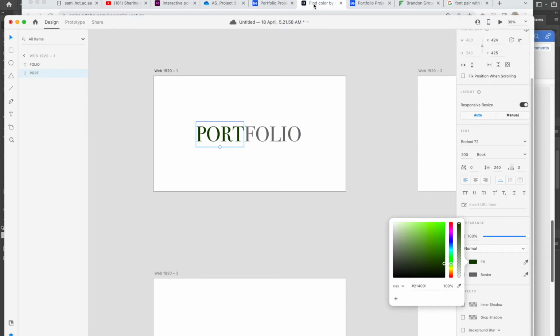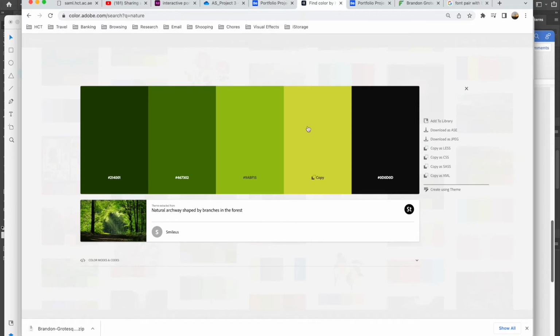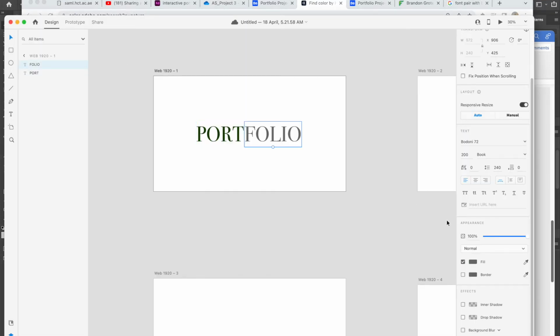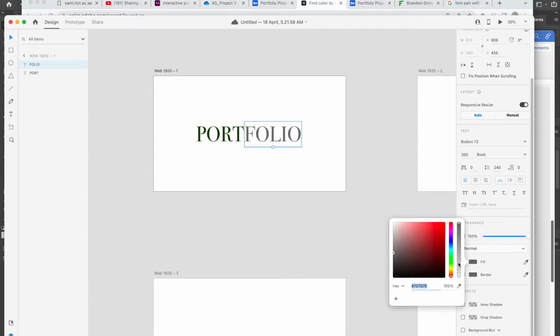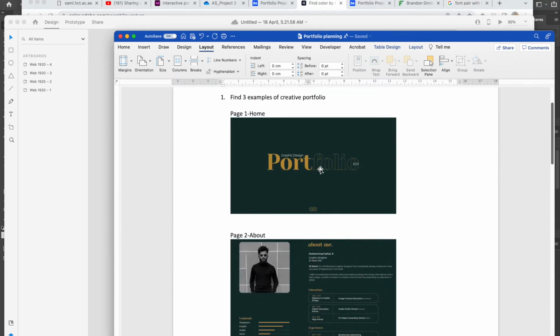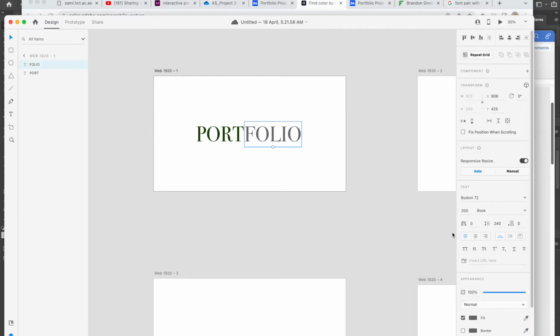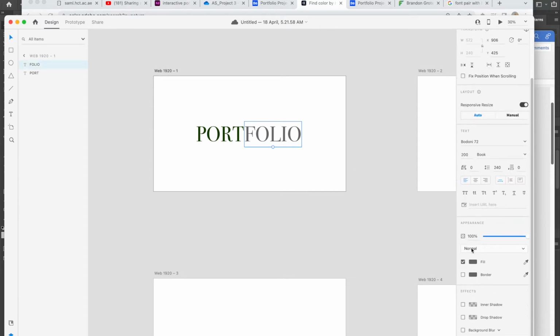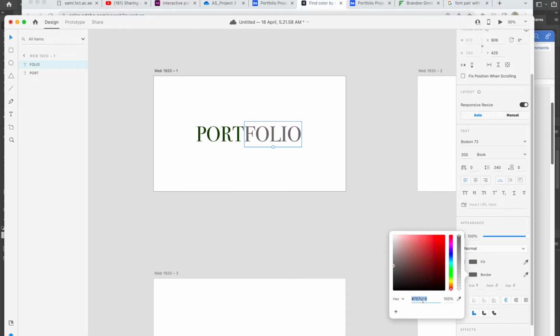Right, and then the next one, I'm going to use this color, the yellow green, and then go back to Adobe XD. Click the second word. For this one, if we refer back to the design, it only uses the color for the outline, not for the fill color. So how to do that? If you click on the second word, there are two types of appearance that we can have. One is the fill and the other one is border. So if I click the border, click inside the border, please.